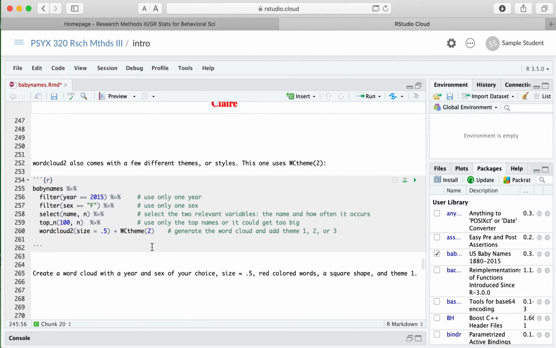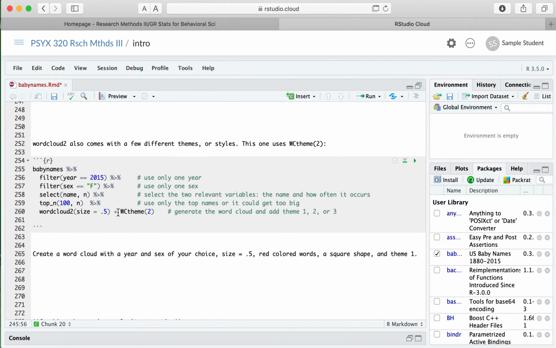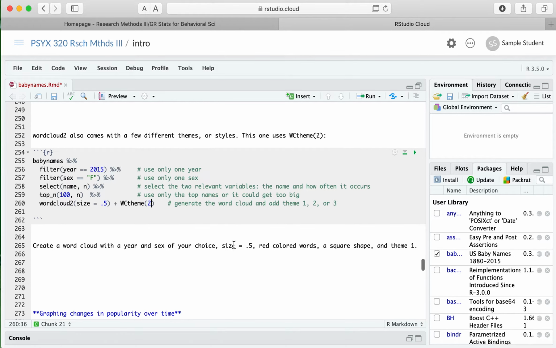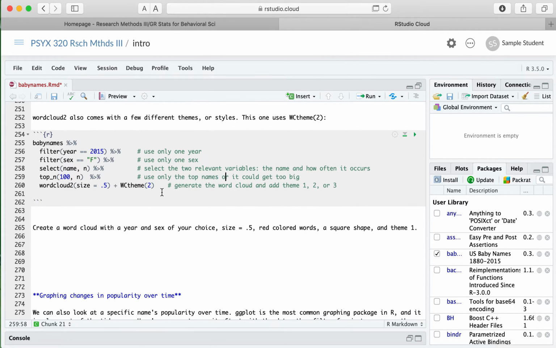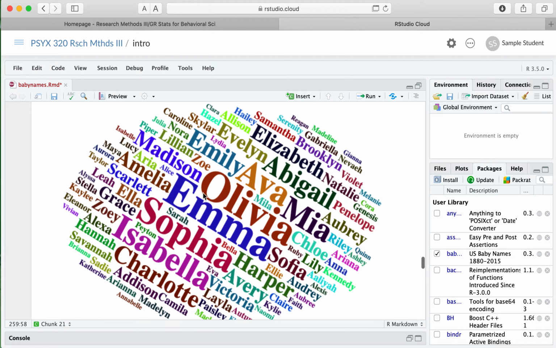Here's something else you can do. You can use different, it's called a WC theme, so word cloud theme, and you connect it with a plus sign. So I can do word cloud 2, size equals 0.5, and then word cloud theme, and you could add 1, 2, or 3. I think there are only 3 themes. Here I have WC theme 2, and when I run that, you can see it's kind of slanted a little bit. It's the same shape word cloud, but now all of the names are tilted at about a 45-degree angle.